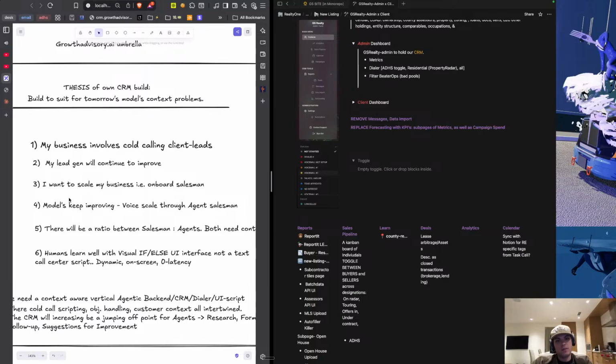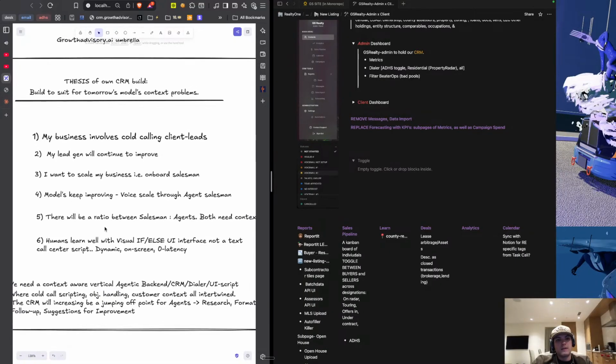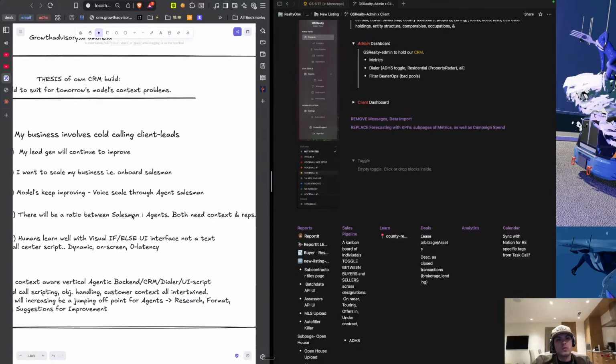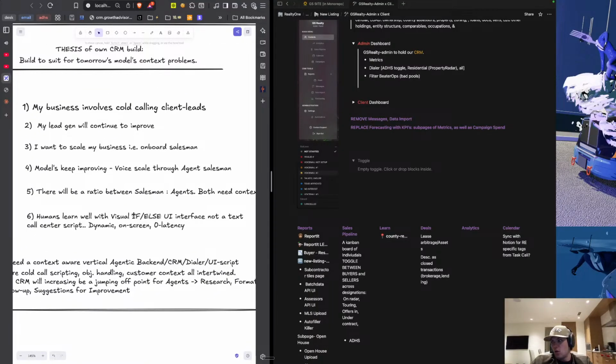Voice scaling through agentic sales. An agent who does sales is coming. It is. And there will be a ratio that we'll need to look at of salesmen to agents and understand what does better in what circumstances. Specifically, healthcare is kind of my niche in real estate, trying to help on the residential commercial side. That's great.